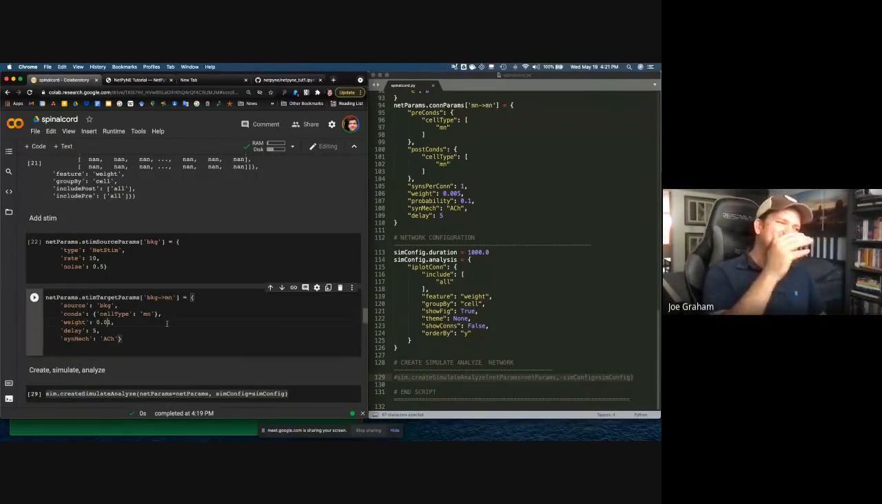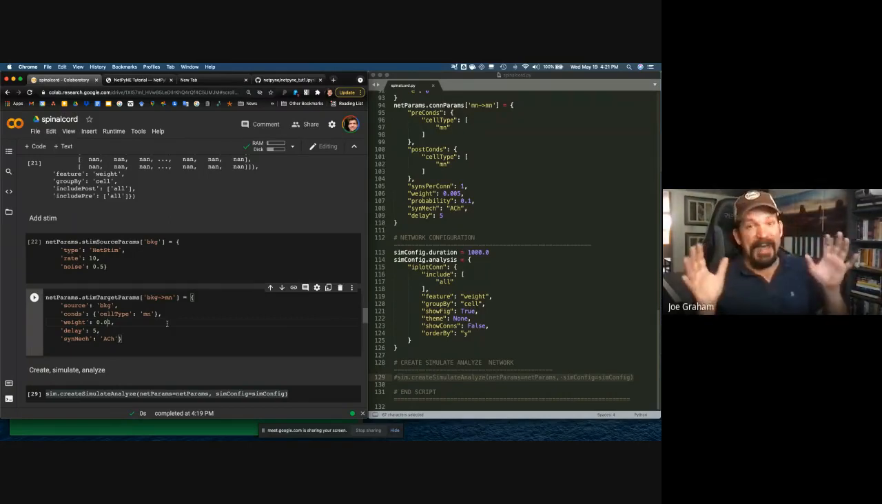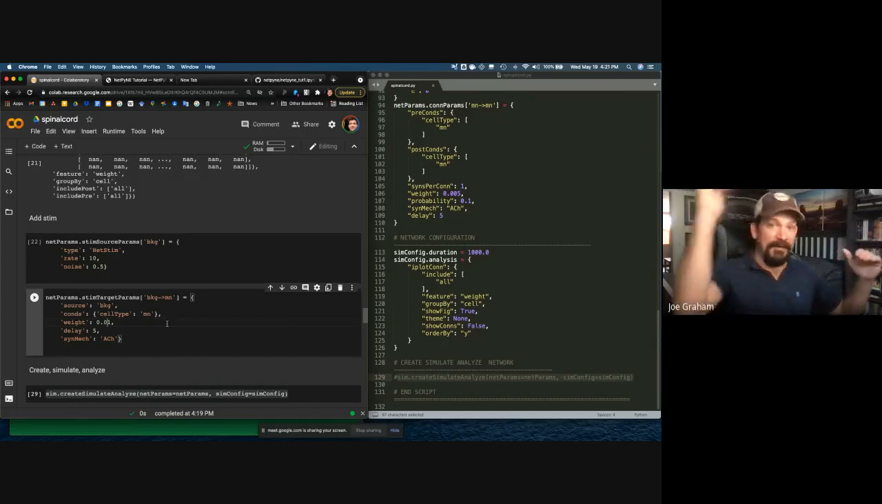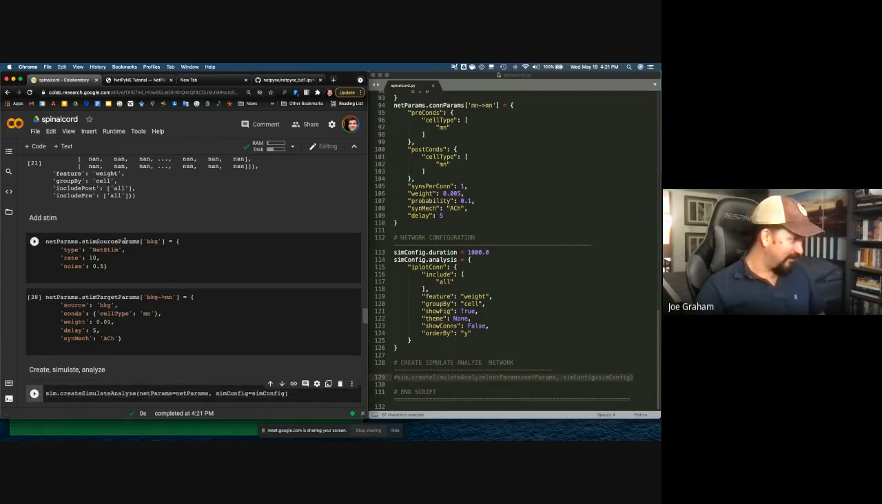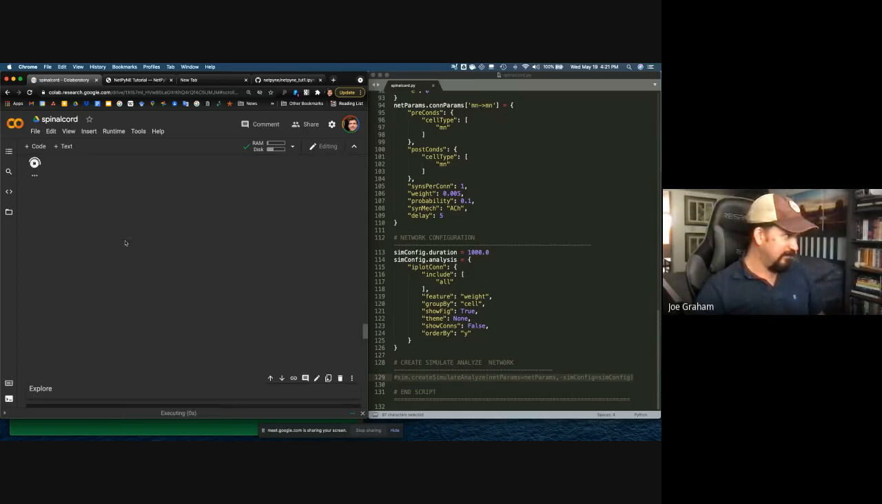Going back and changing something and then going back through is bad practice, and it might not work correctly. Normally, when you make changes, you want to go back and start all over again clean. But we're going to try this rough and dirty. Shift Enter, sim create, simulate, analyze.